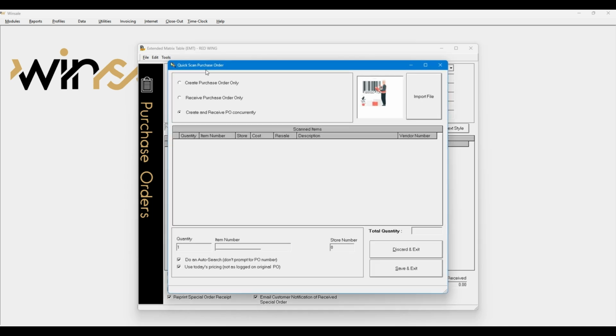This utility allows you to create and receive at the same time, or create purchase orders before they get received, and then if you created them separately from receiving, you can receive them at a later date. This utility also allows you to control with either auto numbering purchase orders, or if you uncheck this check mark, give it your own PO number of your own choosing.